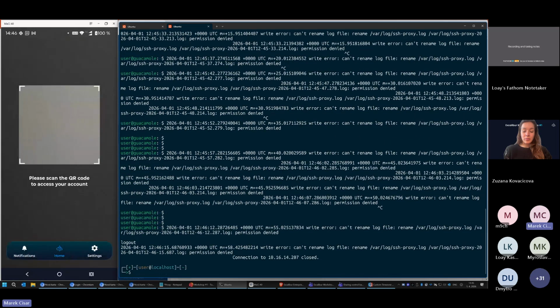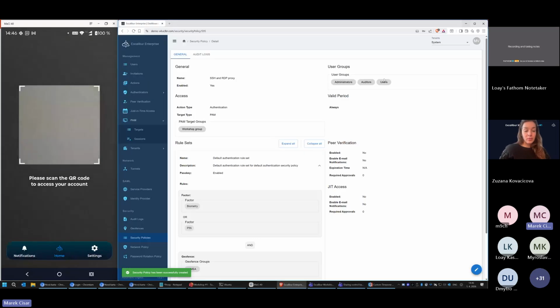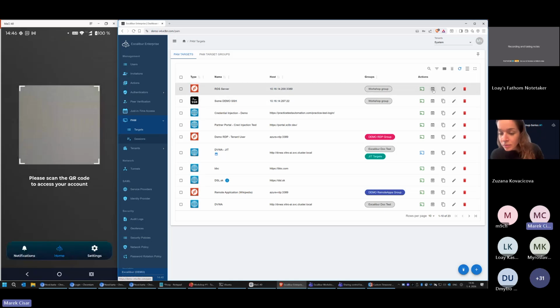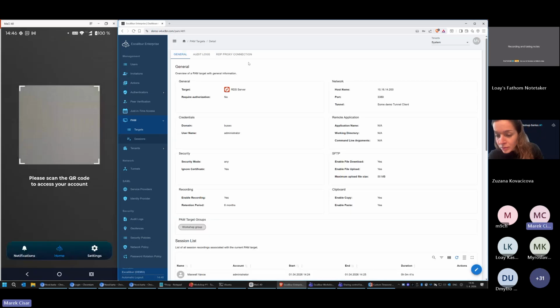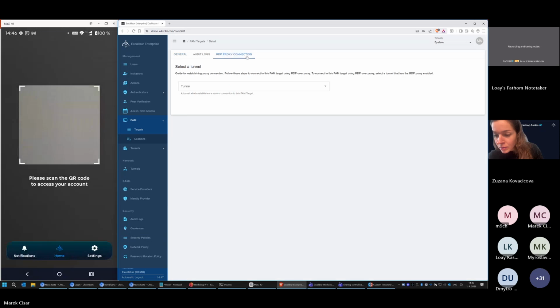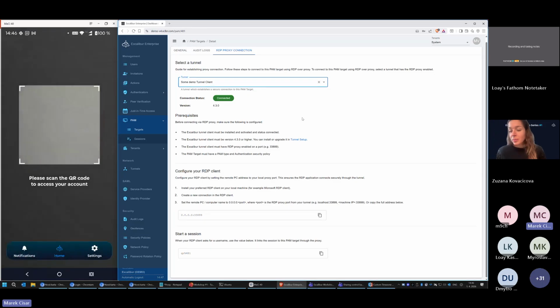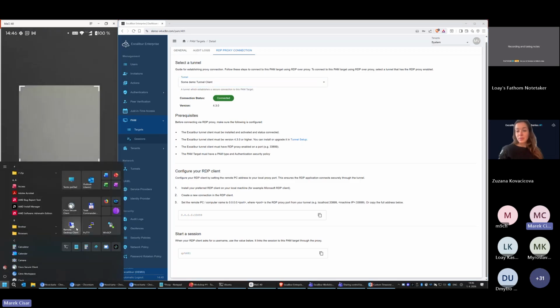All right, I will show you the next example. For example, how to connect to the Windows machine using the native client. So I will open additional information. I will click on the RDP proxy connection, select the appropriate tunnel configuration, and let's go. Instructions are telling me to open your native RDP client. So I will do so.